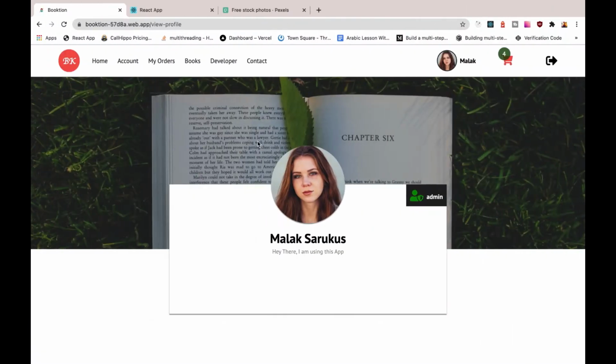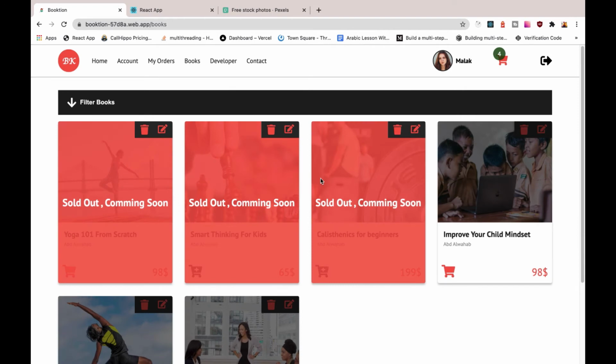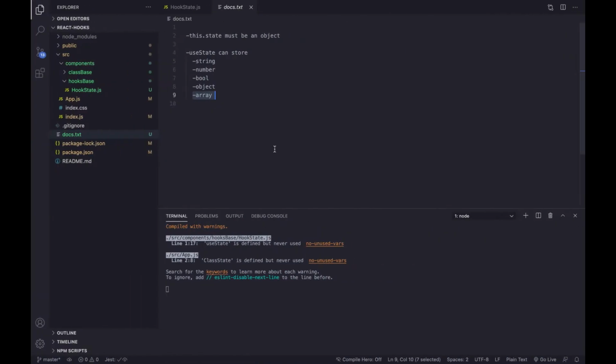Now I'm going to show you the feature that we want to implement, and then we are going to implement it step by step. If I click on the books page right here, you will see that we have some loading, and now we are fetching some books from the database, from the API. How does this functionality work? In order for us to implement this kind of functionality, we need to use the useState Hook.